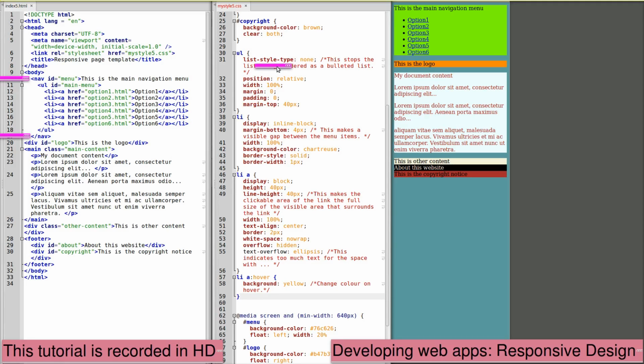List style type being none stops it being rendered as a bulleted list. Position relative. Width 100% of the containing element. No margins or padding set here. And a margin at the top of 40 pixels. Each list item displays as an inline block with a margin at its bottom of 4 pixels. This makes a visible gap between the menu items. Width of 100%. Background color is still set to chartreuse. Border style, so a solid border around it, and the border width is 1 pixel.